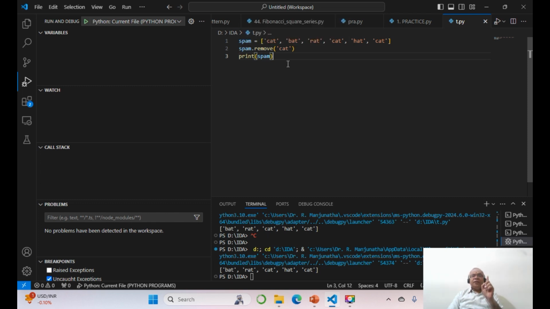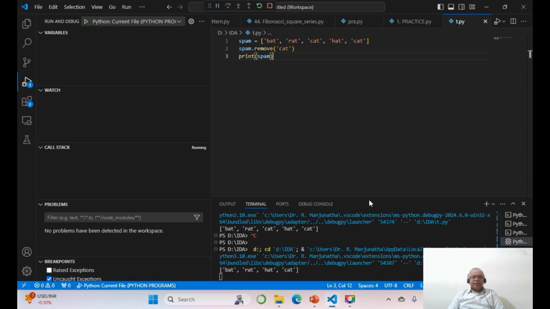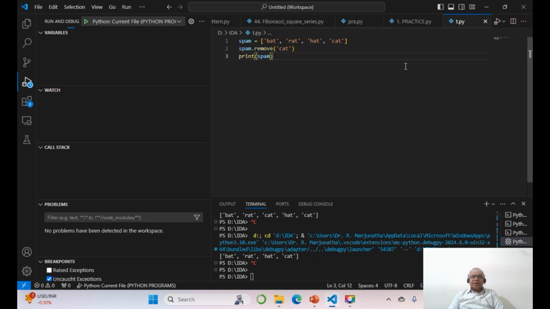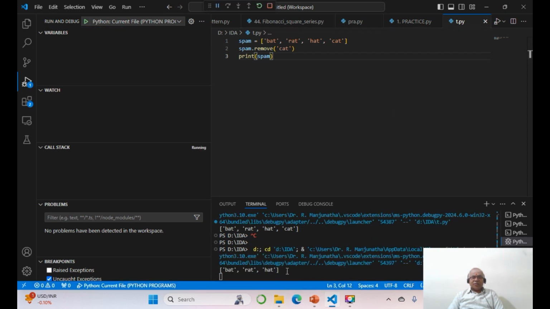It won't change. If you want to remove that also from here, then what you need to do is remove like this. Then if you apply cat, now you can see that cat has been removed. So bat, rat, cat still there. Now again you remove this cat here. Okay. Then you use it again. Then that cat will be removed, the last one.